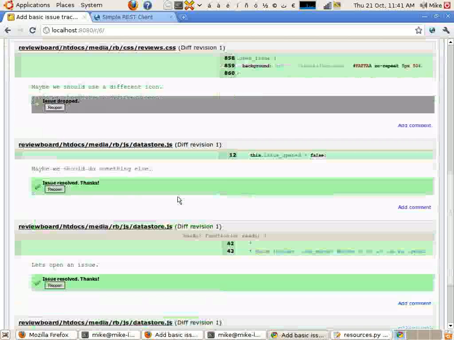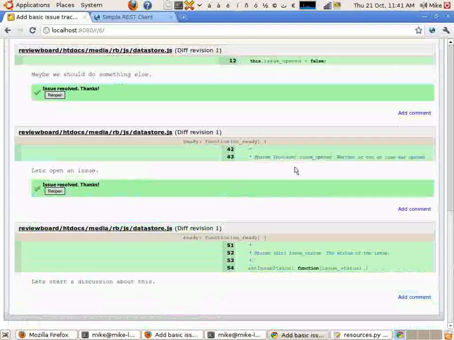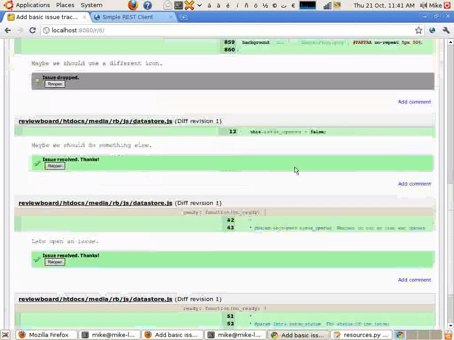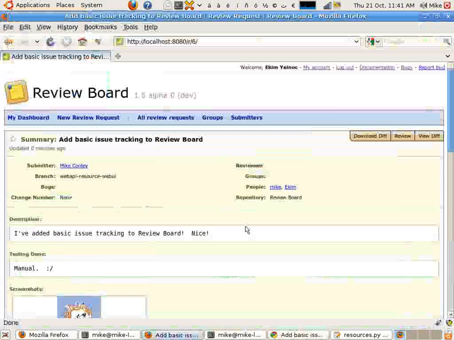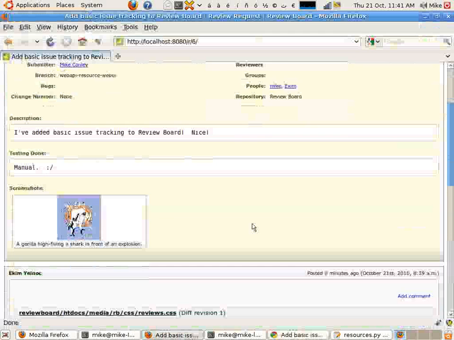It's an easy way for me to keep track of what actions I made based on other people's reviews. So that's it there. You can also do reviews on screenshots.